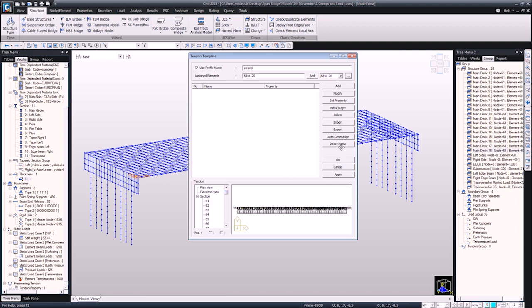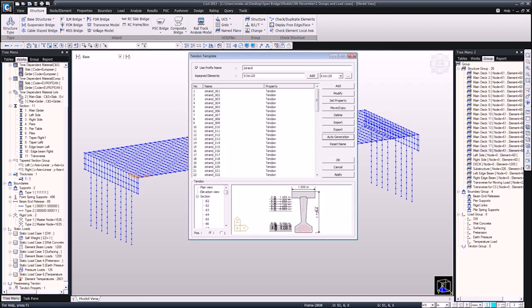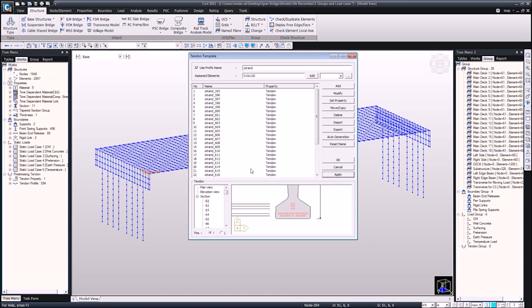all the sections, and we can auto-generate the tendon template for these. Press OK, and as you can see, the tendon template has been generated. As we don't need all these tendons, I'm just going to simply delete some of these. Obviously, this depends on your project, but for simplicity now I'm just going to delete it this way, and by pressing apply, all these tendons will be created.